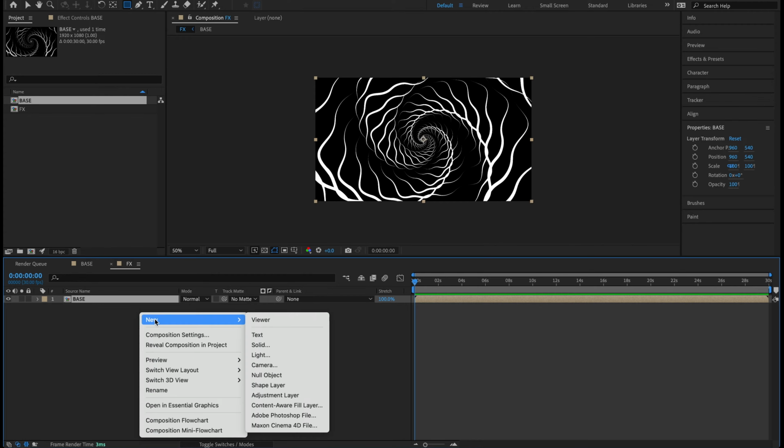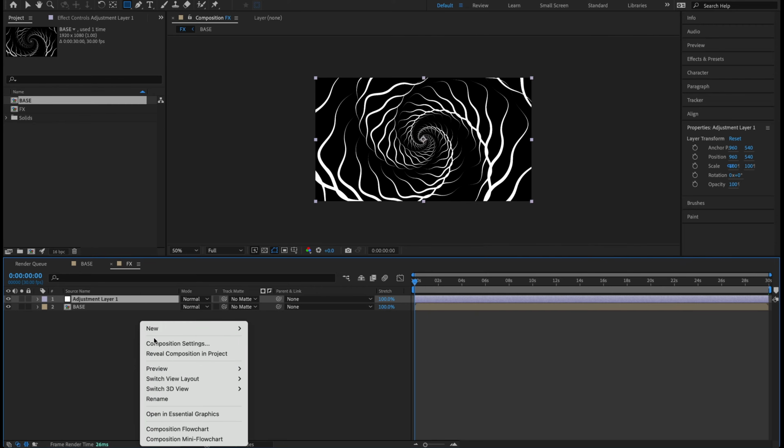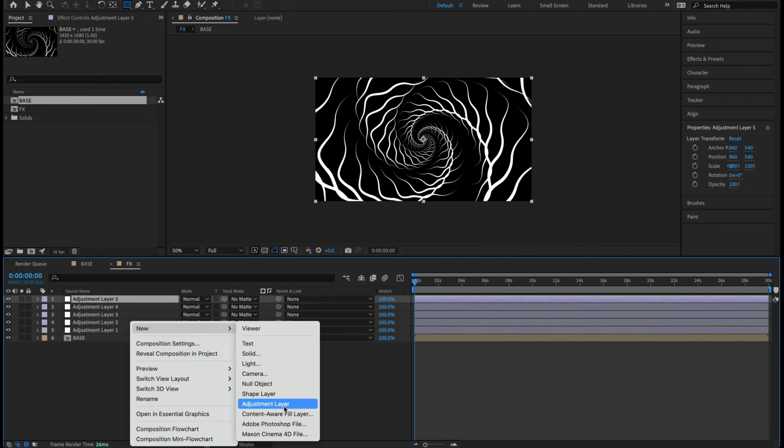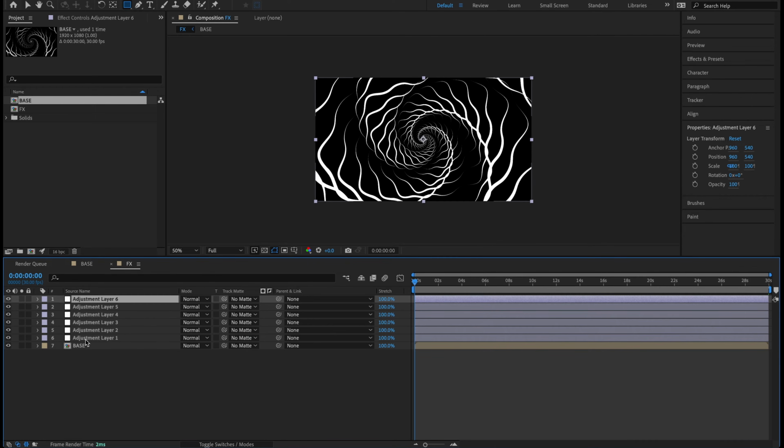I'm going to right click, new, adjustment layer, and create 6 adjustment layers here, each with their own effect that will be housed. So let's name these adjustment layers accordingly. I'm going to come down to my adjustment layer 1 and rename this to color. On my adjustment layer 2, let's rename that to distort. The third one, glow. Fourth, CC. Fifth, lines. And this last one, we're going to call noise.